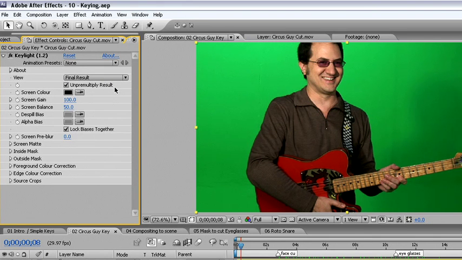Directly below that, we have the ability to see an unpremultiplied result, which allows us to see the edges of our matte and our screen color. Now, the screen color is actually the color of our key, the thing that we want to remove from the scene. By default, it's set to black. Now, nothing, not even black, has been keyed out yet. It's really a null color.